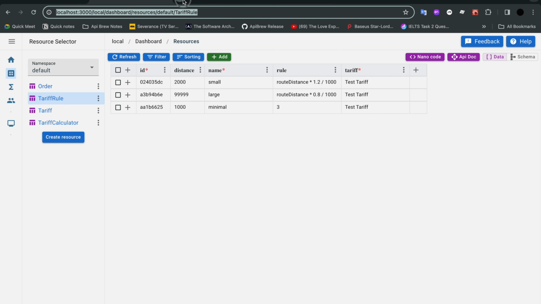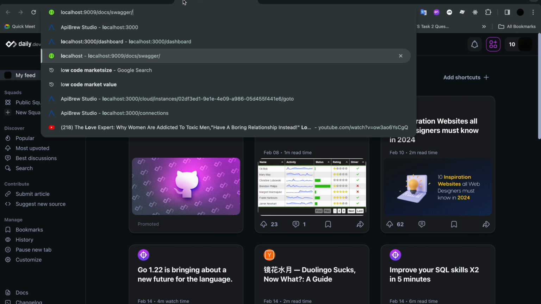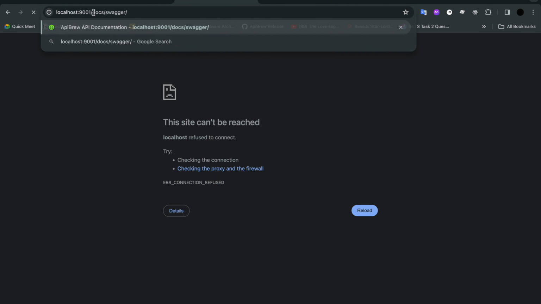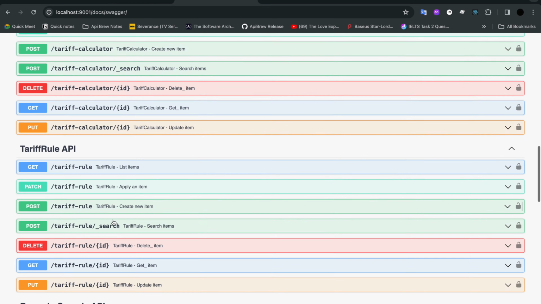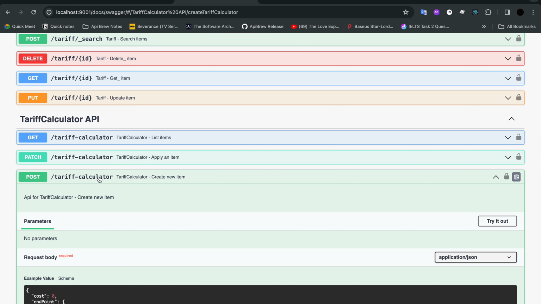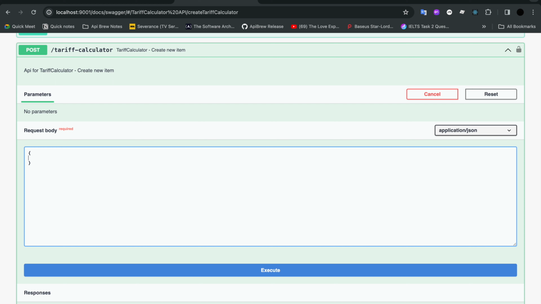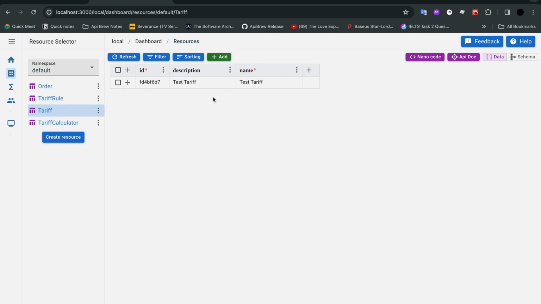Now our type calculator. Let's see the result on Swagger. So we can use Swagger for our UI. So we have type calculator here. Let's do some calculation. So the type, what was the name of the type? Let's find it. The name of the type was test type.